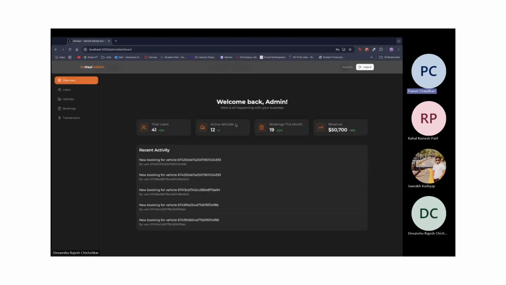So here we are on the admin dashboard. It shows us some basic information like total users, how many active vehicles there are, and total bookings. This revenue is hard coded as of now, and we can even see the recent bookings.